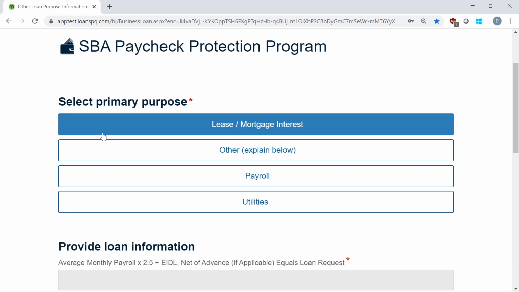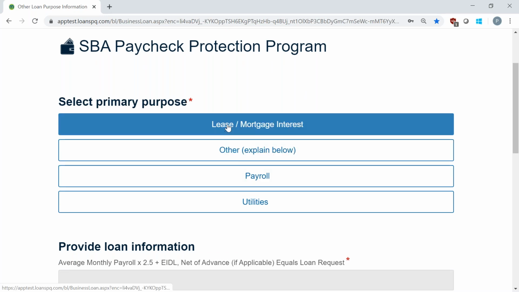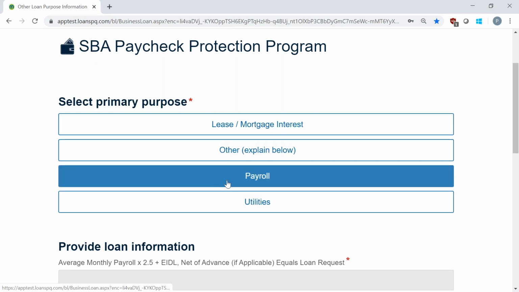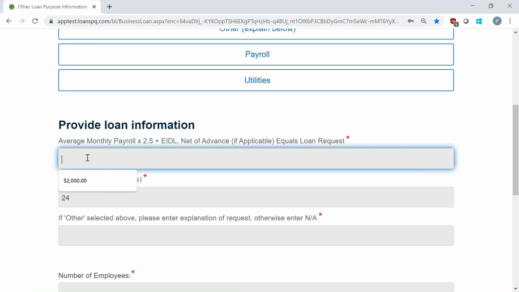All right. The first thing we've done here, and I had to break this up a little bit, just the way the MeridianLink system currently works, I've got a primary purpose right here. So these are the three purposes that are detailed in the SBA form. I'm going to say that this is payroll. The next thing we have to do is establish the loan request amount.